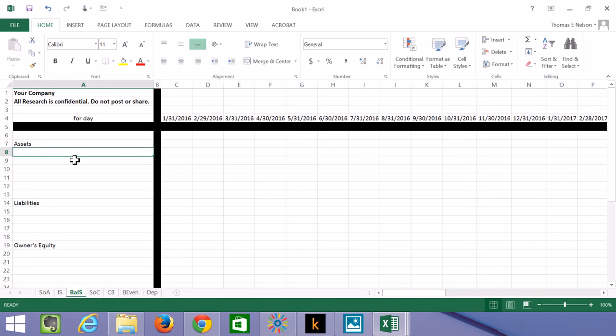Under assets, we might have a couple categories. We'll have current assets. Current assets are things that are easy to get rid of, things that you could sell, things that have value right now. Cash is a current asset, so let's go ahead and put cash in here. Other things that might be a current asset would be inventory, prepaid expenses, and then, as I said, there are other kinds of assets.